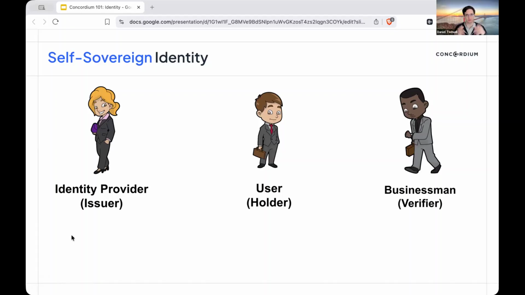And the design goal of self-sovereign identity, and this is nothing we have come up with, this is a known concept, means that the user here is empowered. They have full control over their identity.